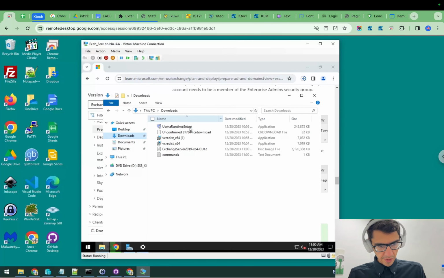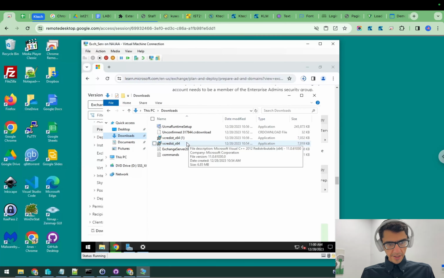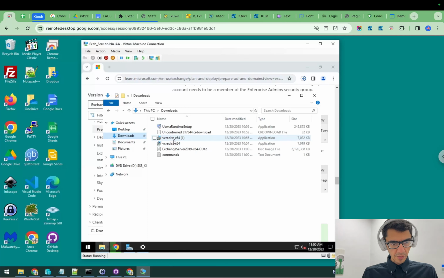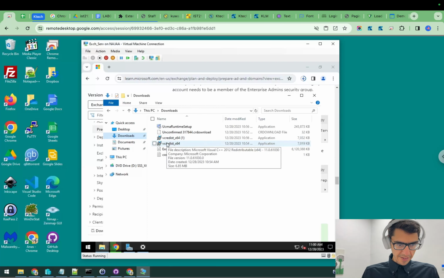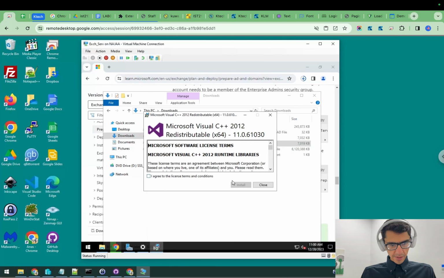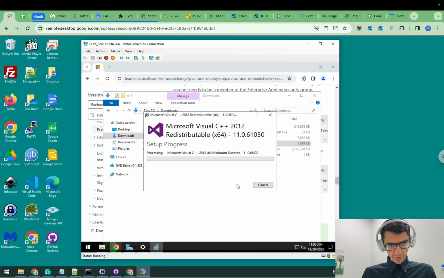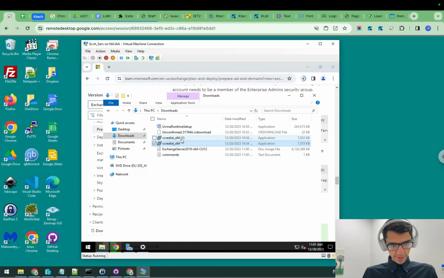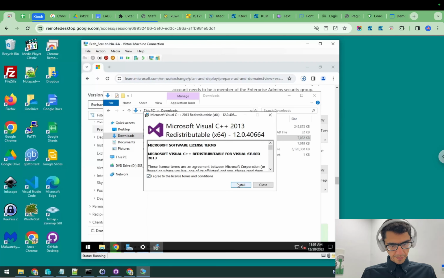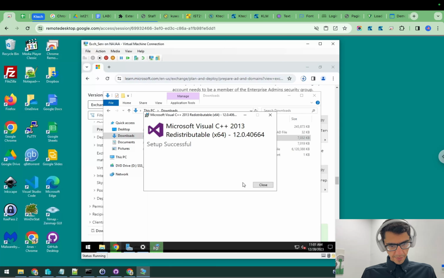Let me start with installing Visual C++. Now we have two versions. How to tell them apart? It's basically the size only. By looking, because they both have the same name, you just need to run them in order. So I'll install this first, 2012. That's done. I'll install 2013. That's done.